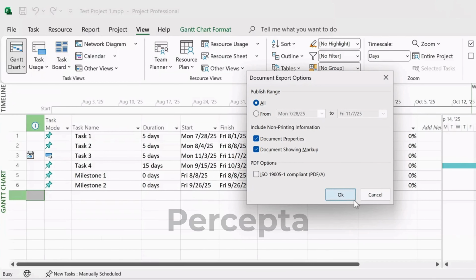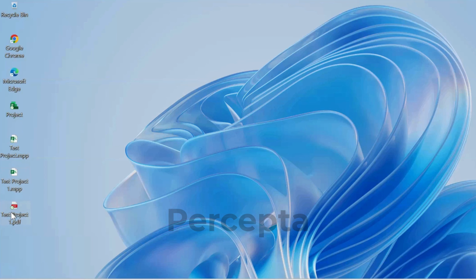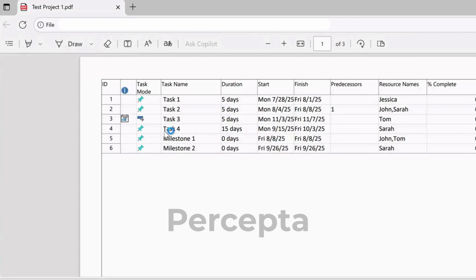And that's it! Your project is now exported as a polished, easy-to-share PDF, perfect for presentations, reports, or stakeholder reviews.